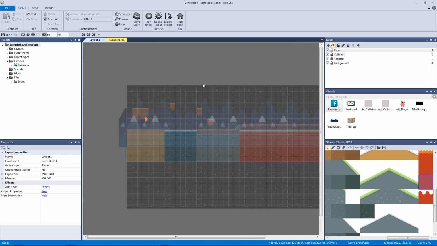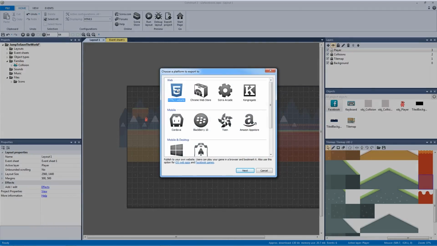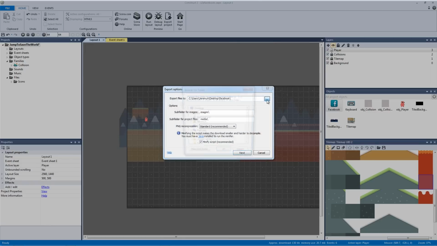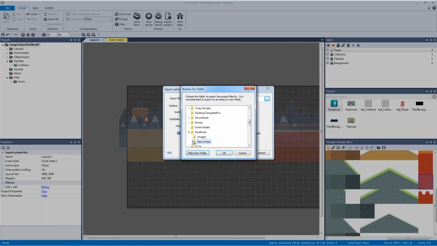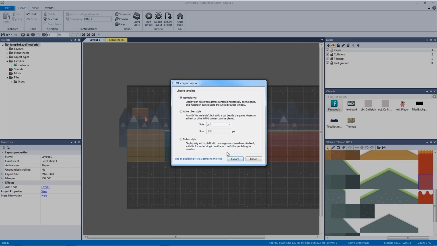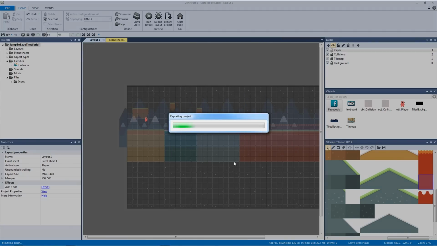Okay, so now that we have that done, we're going to export our project as an HTML5 website. Facebook's going to run it in Canvas, which is how pretty much HTML5 works. It's how HTML5 runs on your web browser in a Canvas tag. So we're going to export it as an HTML5 website. I'm going to make a new folder for this on my desktop, and I'm going to rename it and call it Facebook Game. I'm going to hit OK, hit next, and then right now I'm just going to hit export. Cool.